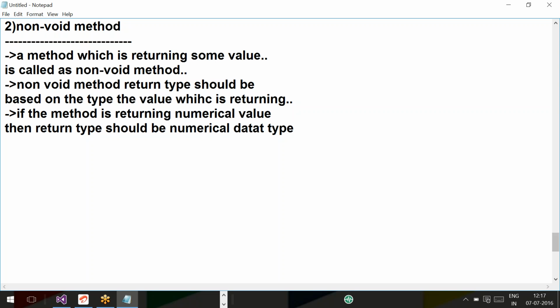Suppose the method is returning employee name. The return type should be string. The method is returning a true value, then the return type should be Boolean. Suppose the method is returning 'A', then the return type is char. Suppose the method is returning salary, the return type should be double. If it is returning a bank account number, the return type is ulong.